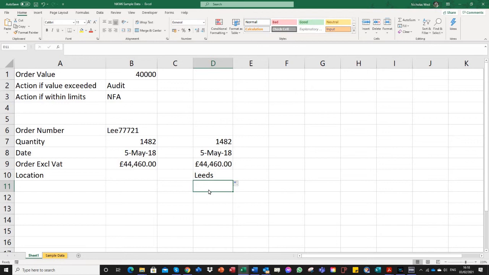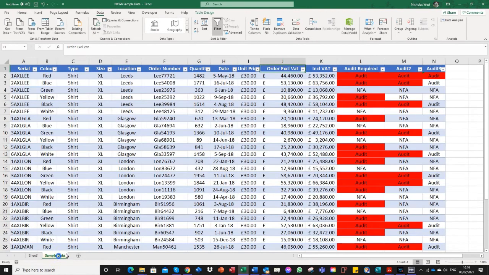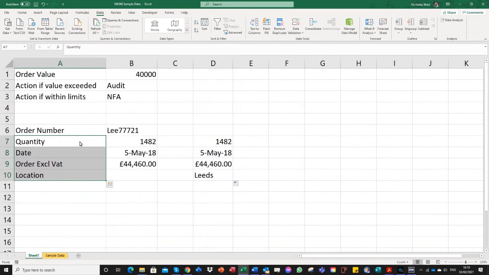which is to add some data validation to the cells. Now, the reason I'm doing this, I'm just going to select these cells here. And then if you go to data, actually before I do that, I'm going to go to the sample data. I'm going to highlight that, and then I'm going to call it, actually no, we already have a name for it, don't we? Let me just make sure I've got it right.